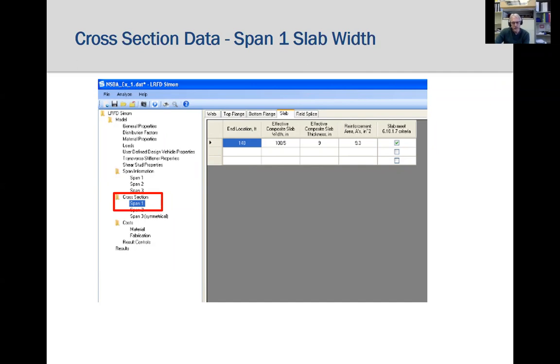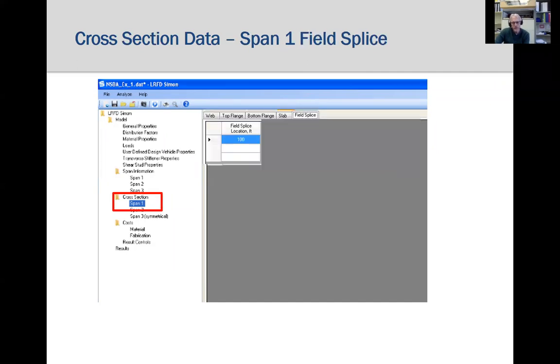And also here is the area of the reinforcing steel in the deck. And finally, the field splice location is entered at 100 feet from the left end. We would repeat this process for span 2. And then again, we would just say for span 3, it is symmetrical to span 1.